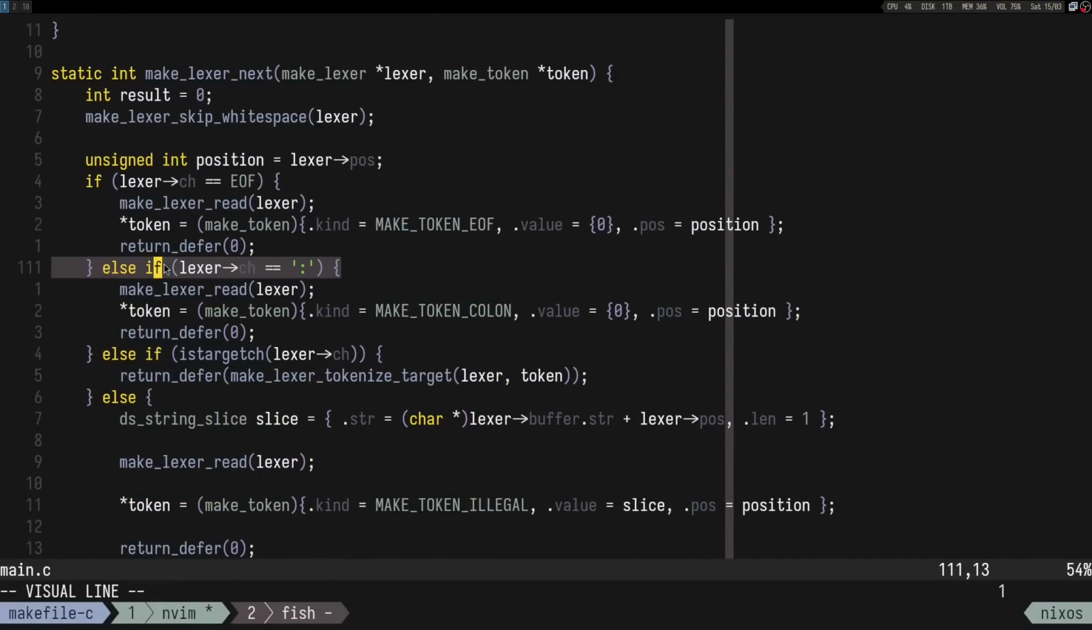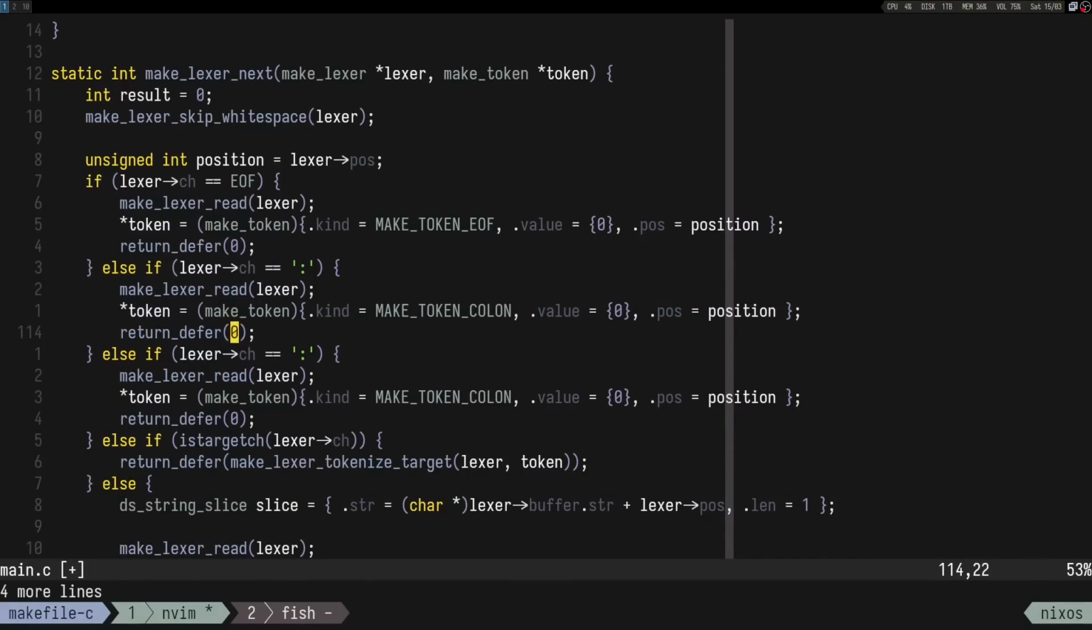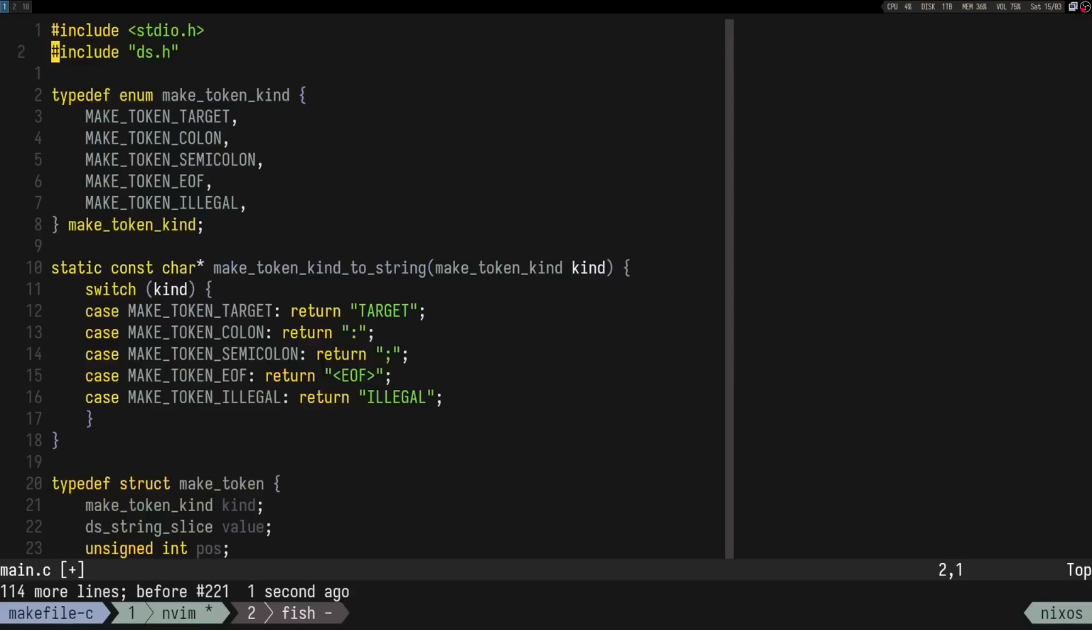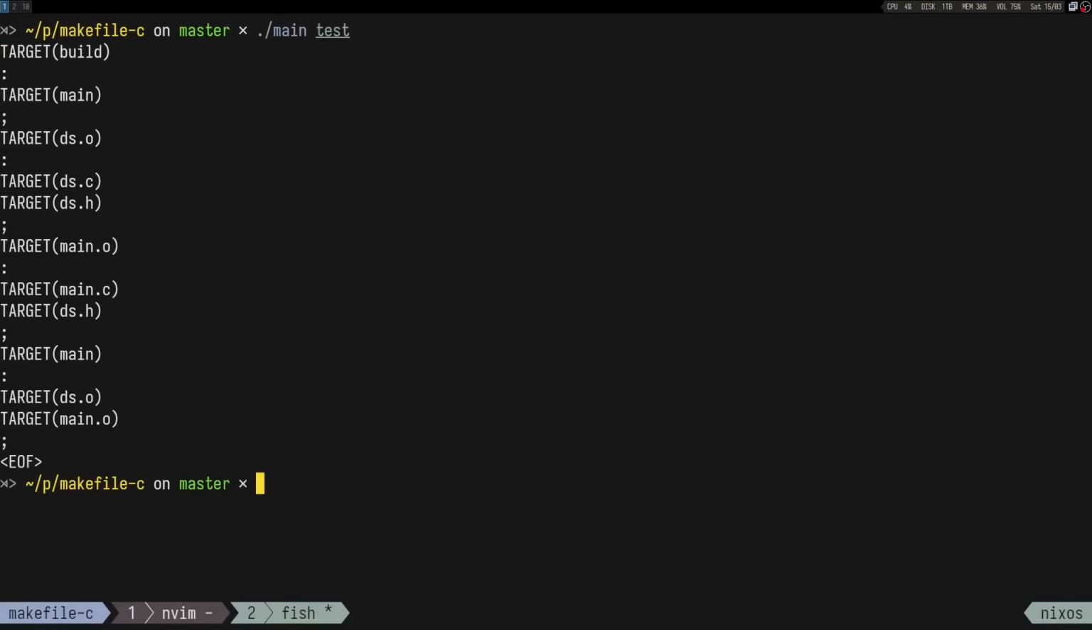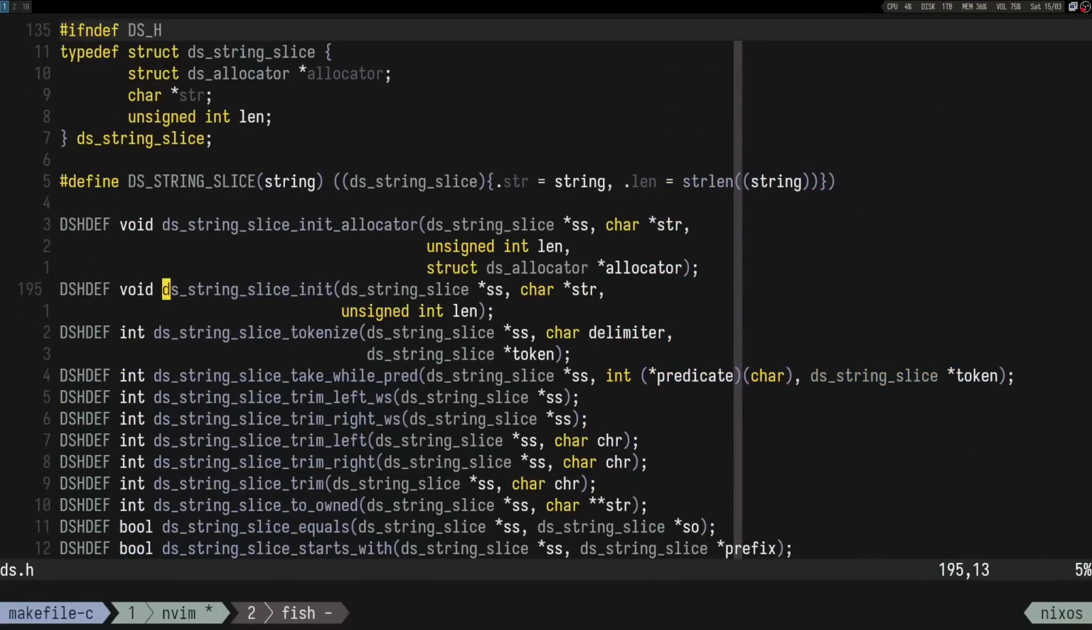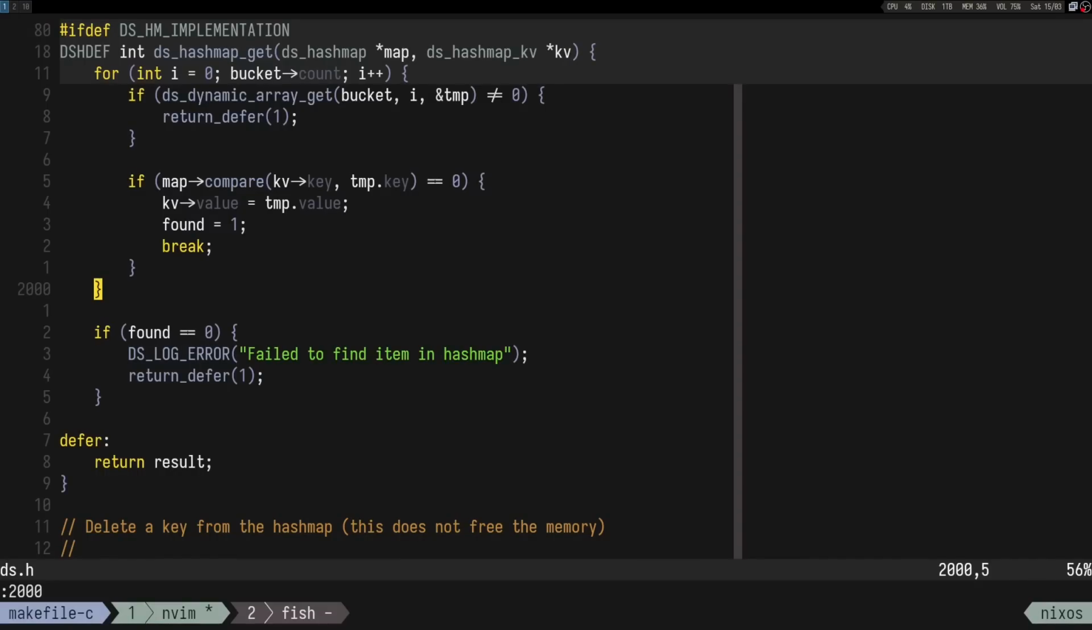So when we add a new token, we just have to come here. Well, what? Okay. And yeah, we just create a new token. Pretty easy, I would say. And now we see target build, then colon, and then some other strings here, and then a semicolon. We know that this is a target, this is another one, and so on. So yeah, let's build the JSON parser. So we go to this.h. Oh, JSON. I think it was like line 2000 something.